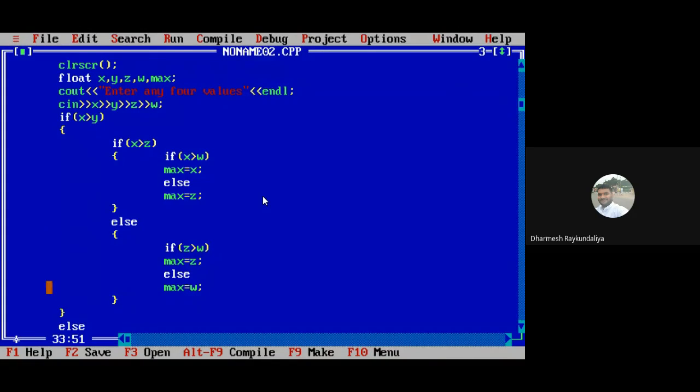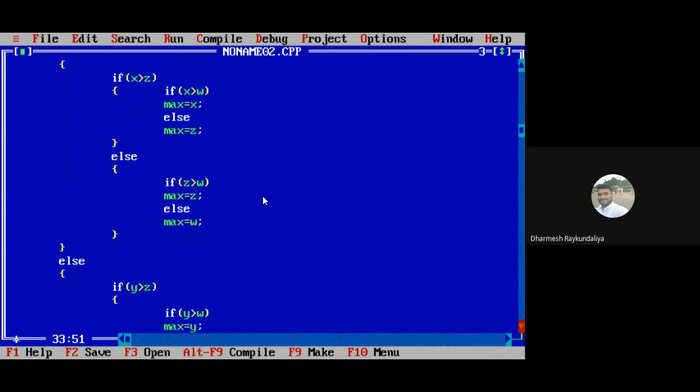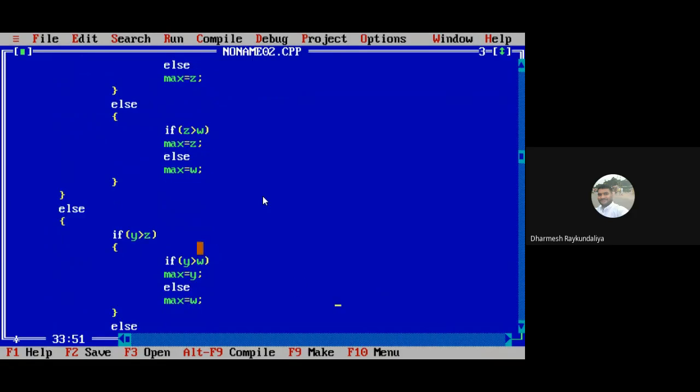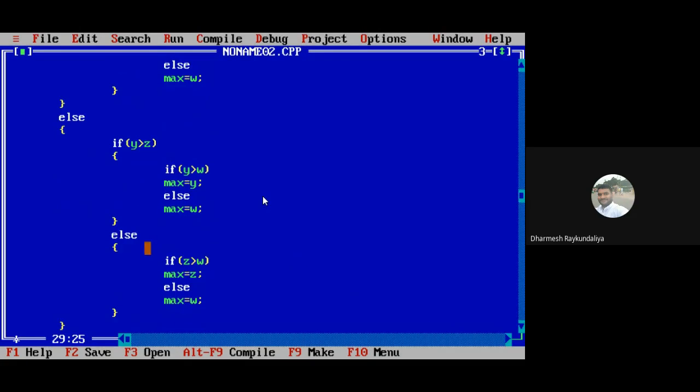But if x is not larger than y, it is less than y, then which one is larger? Y. So you are comparing if y is greater than z. If y is greater than z, then you are comparing if y is greater than w, max equal to y, else max equal to w. But if y is not greater than z, then z is larger. So now you are comparing z with w. If z is greater than w, yes, then max equal to z. If z is not greater than w, then which one is larger? W. So this else part is over.